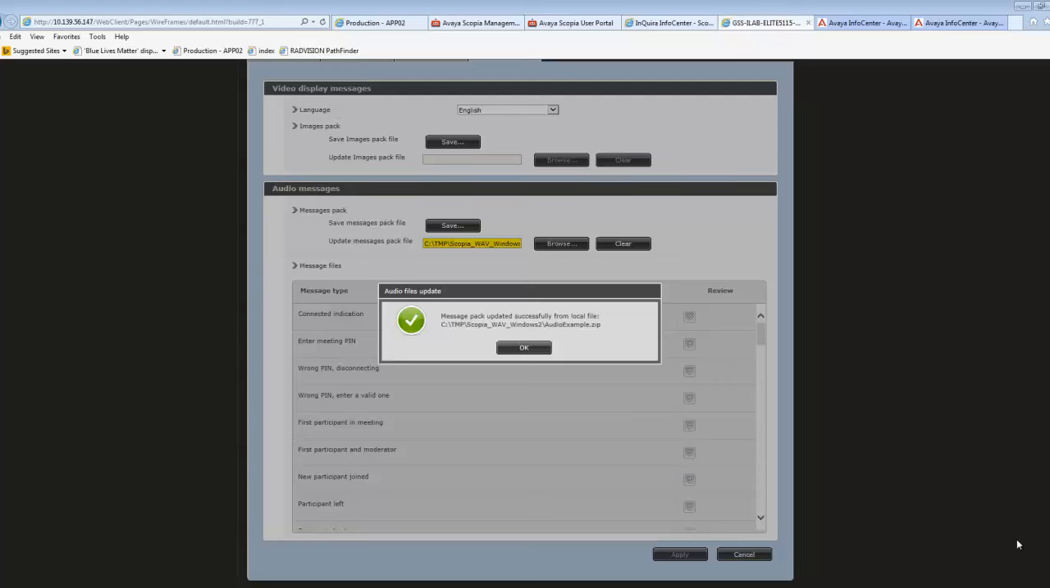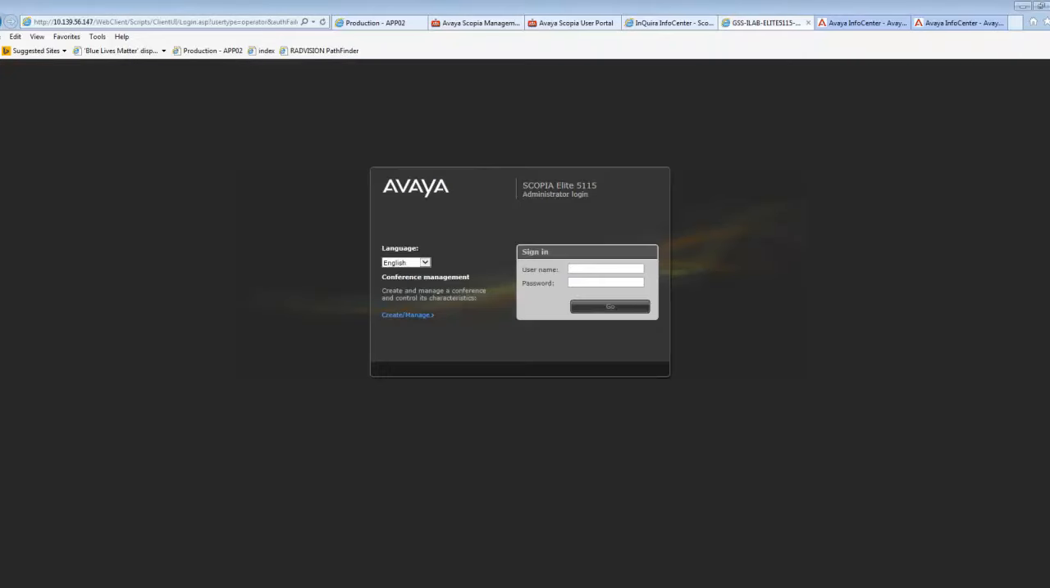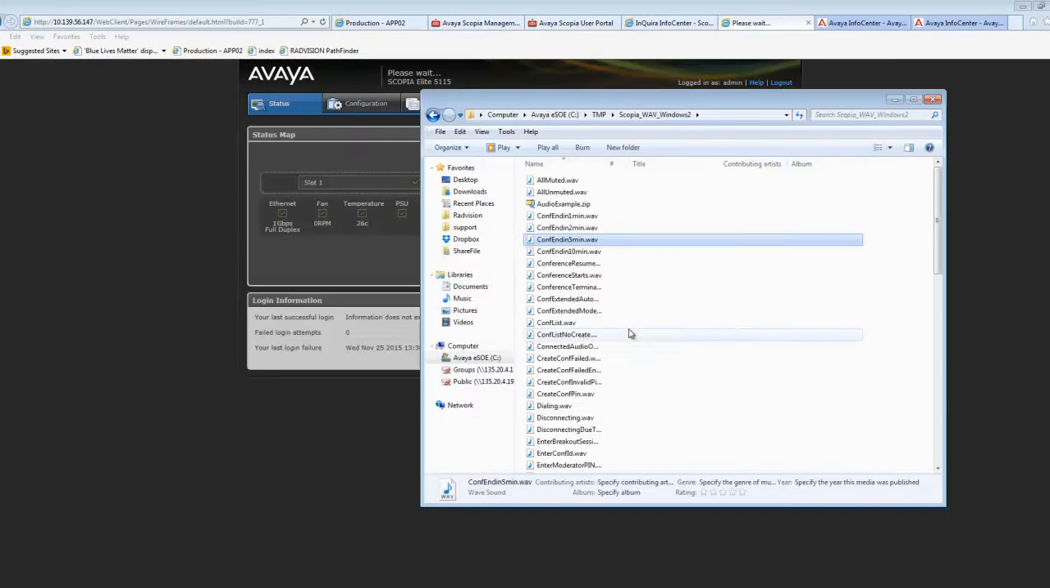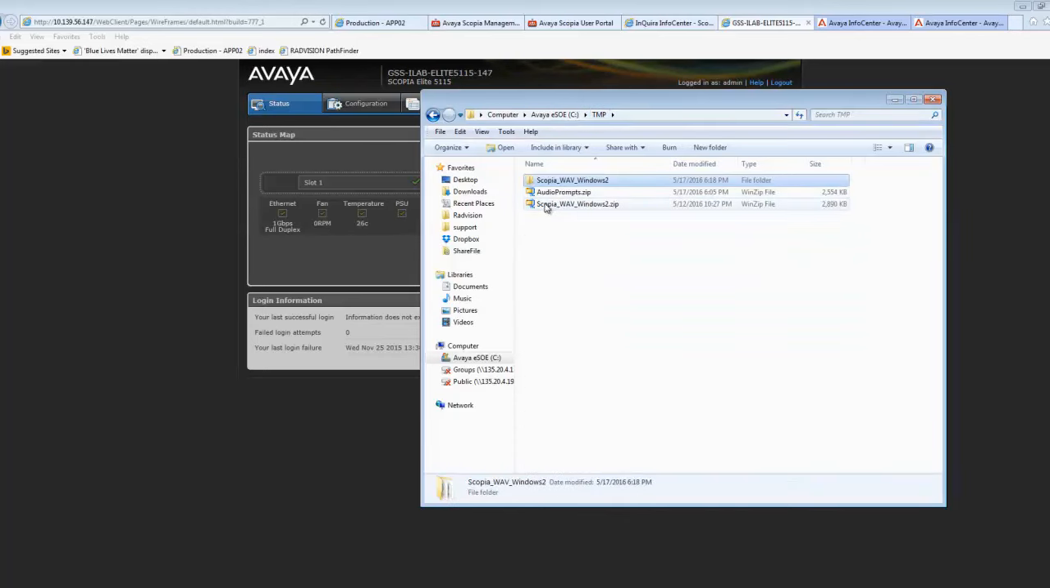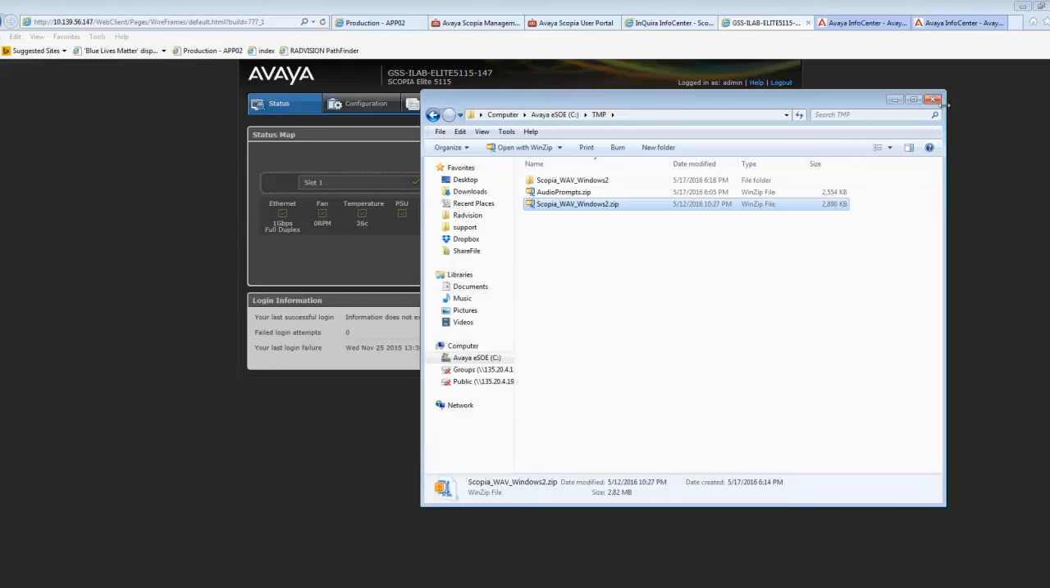Once the package is uploaded, we are going to receive this message: audio files update, message pack updated successfully from local file, and the location of the file. Okay, what I told you before, and I think it's very important because it's a recurrent problem we have, is, okay, I need to log in again, of course, as admin. This is important because we have a few incidents about it. It is when you try to upload a zip file, an audio package, but with a subfolder. Let's do it, and we will see, we will have an error, okay?